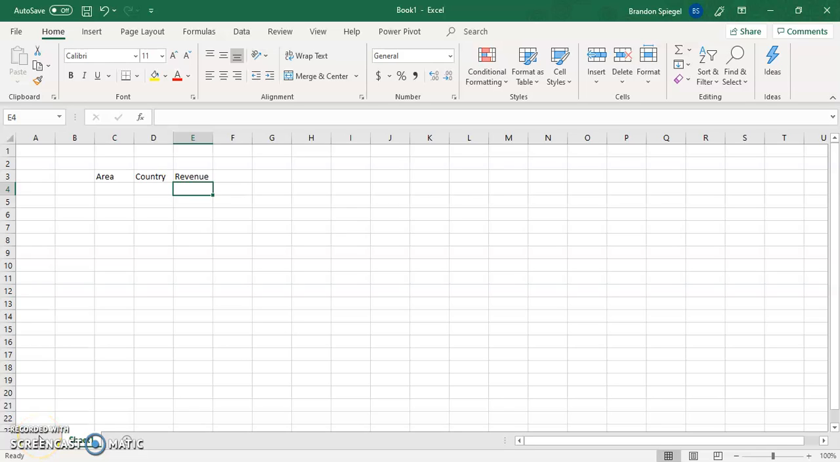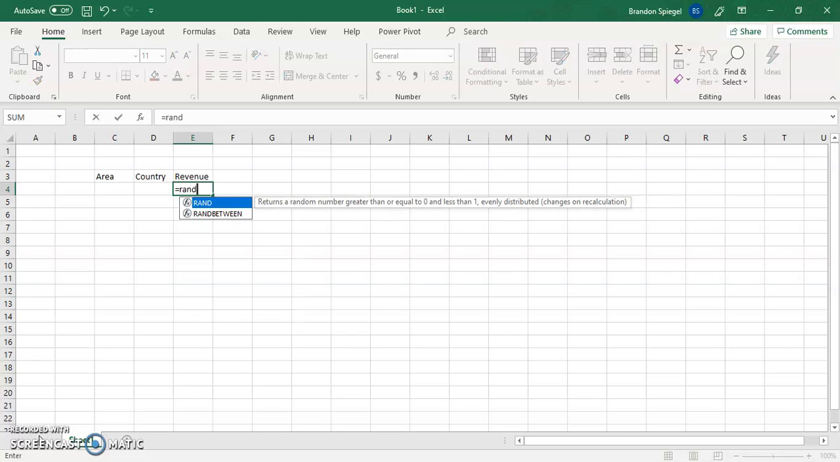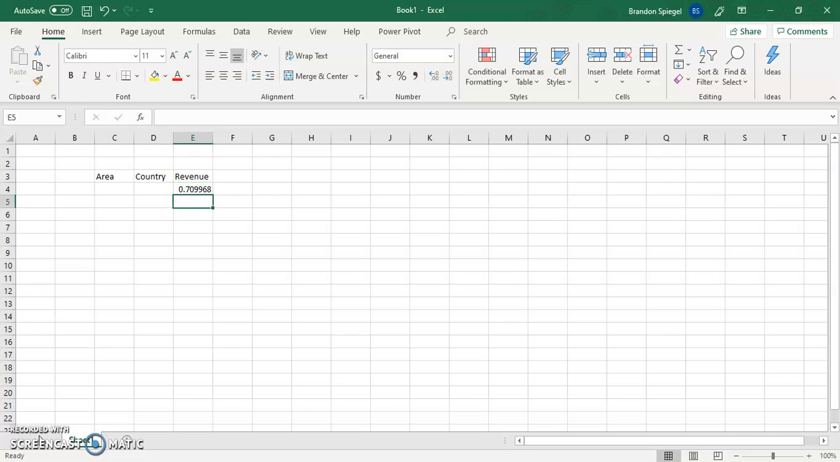So here is a quick and easy way to make a random number in Excel. They actually have a function in Excel that allows you to make random numbers. It's just equals RAND, open parentheses, close parentheses, and press enter, and you'll get a random number. And this is great. It gives you a random number.